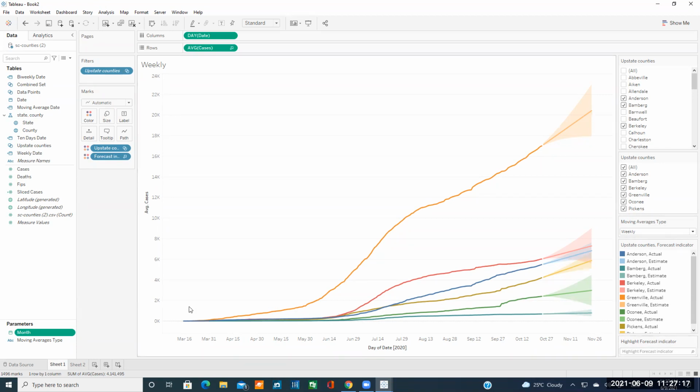So these are the four, sorry. Sorry, could you show again how we put the forecast in the highlighter? Yes, on the right side.